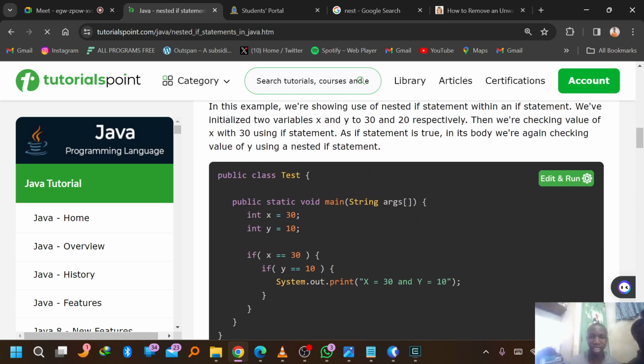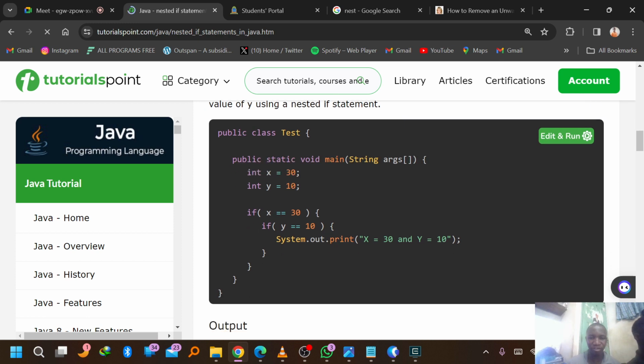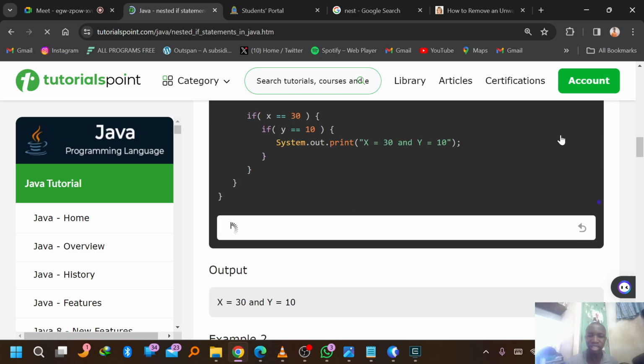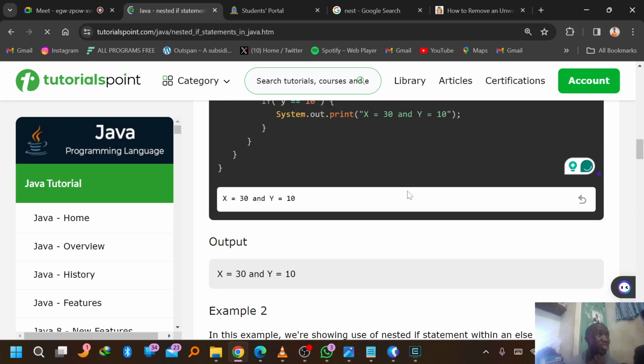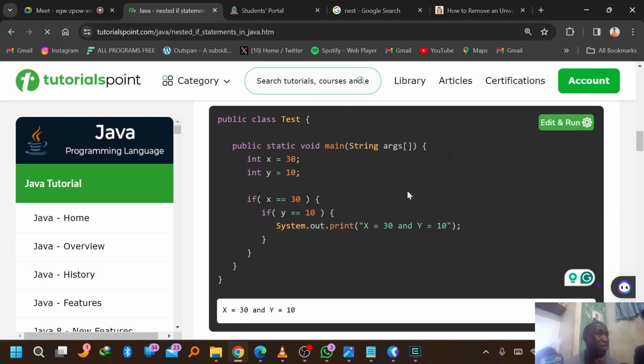So here is an example of a nested if. Let me just copy it. You can even edit and run from here. What is so good about this resource that I gave you the link to is that their code is already there as examples, and you can just edit these codes. You can modify them and run them from there. You don't need a special compiler. When you have that website, you can just edit, modify it, and then run.